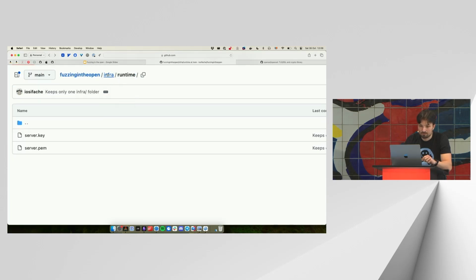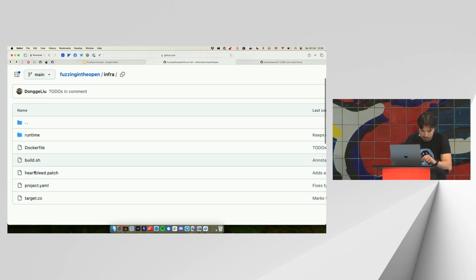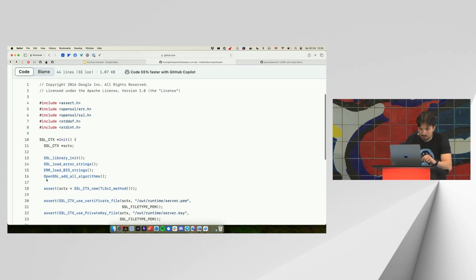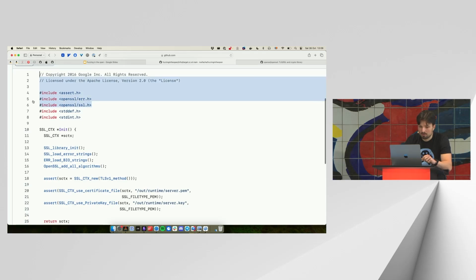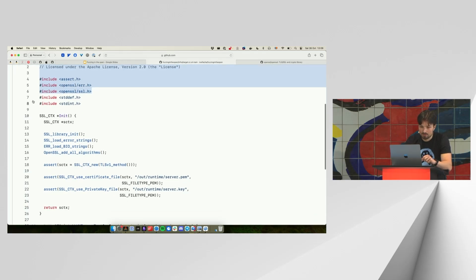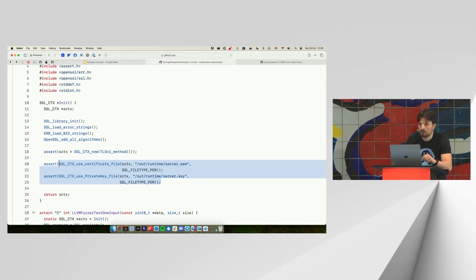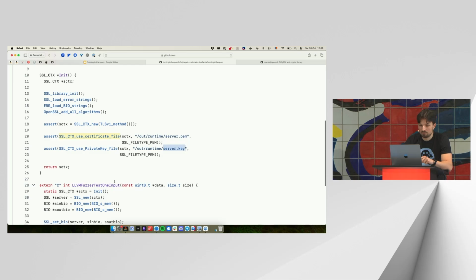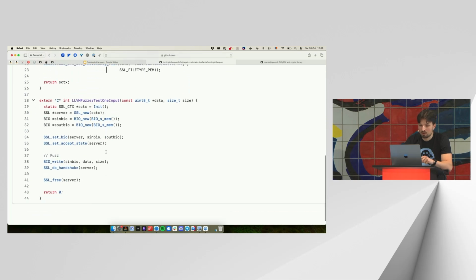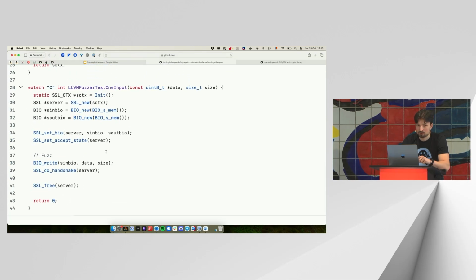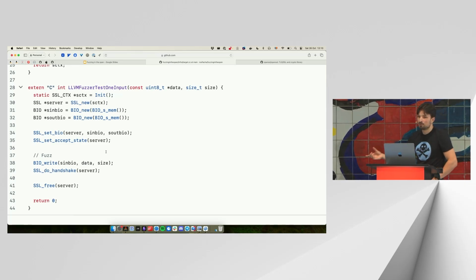And then the harness, namely target.cc, includes OpenSSL, then uses this complex function in order to set up the SSL context. And you'll be interested here in seeing how the certificates are used. Namely, we use this server.pem as a certificate file, and we are using server.key as a private key. And the harness itself is this specific function. And you should also have a look at how the function is named.